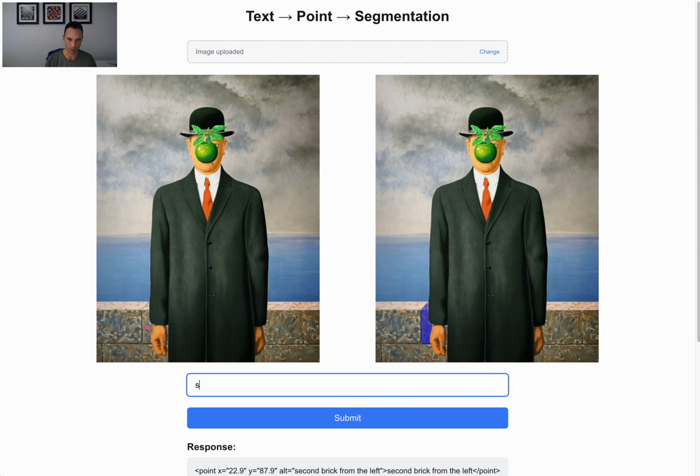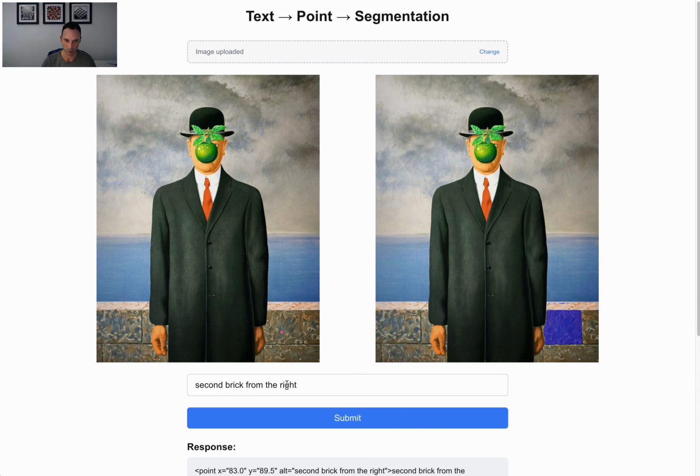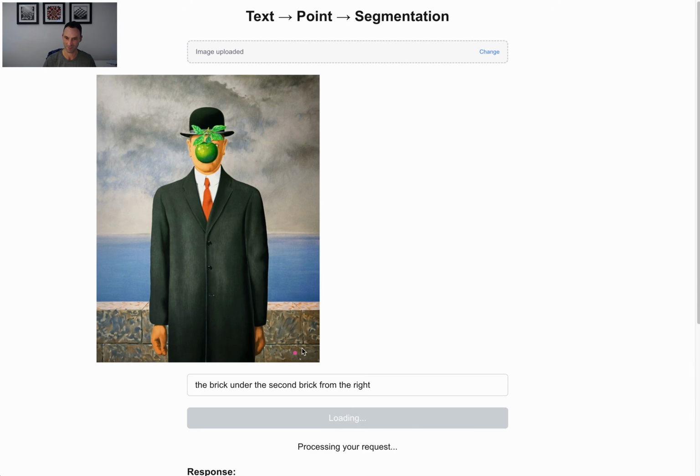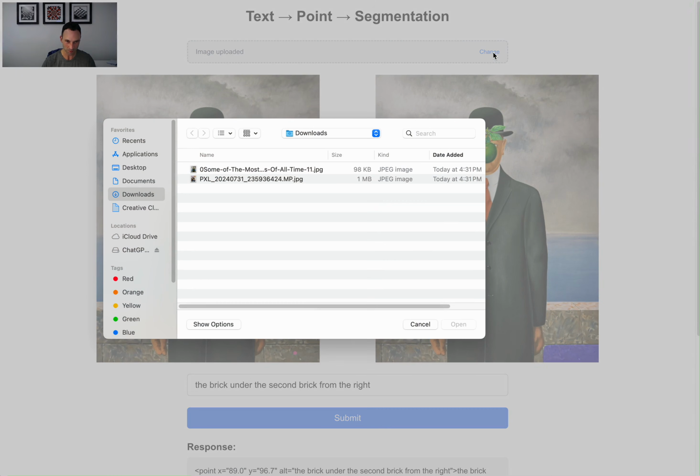Let's do second brick from the right. Okay, should be this one. Yep, hit it. Okay, I'm feeling pretty bold now. Let's do the brick under the second brick from the right. So I feel like that should be this one, but we'll see. Oh, okay, pretty impressive. All right, let's go ahead and switch up to a different image.